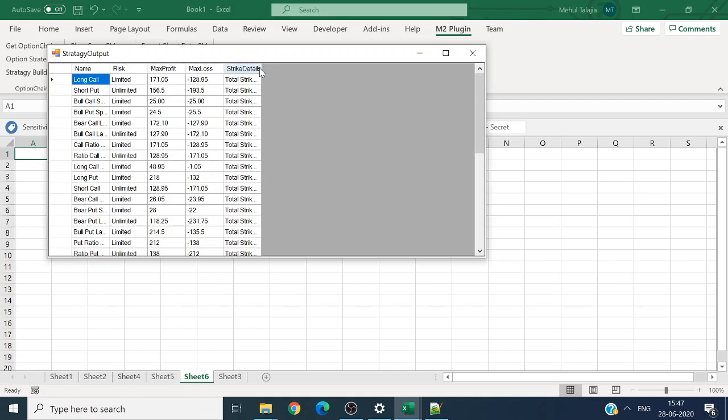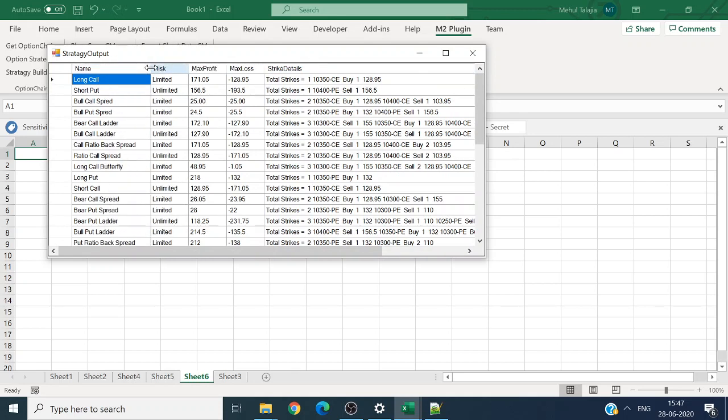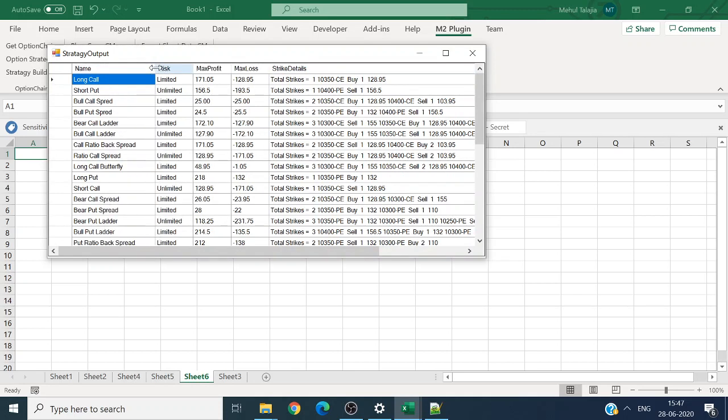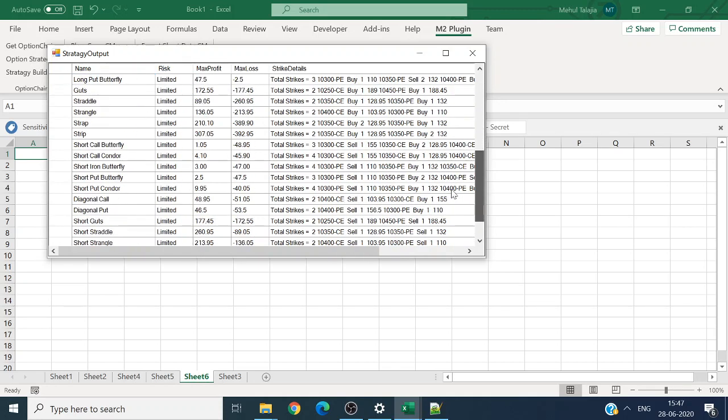Now what is the magic? There is no magic. First of all, this is just automation of some manual labor work that we used to do. I have put around 30 to 35 predefined option strategies, so what it will do is directly calculate those strategies and their payoffs based on the current option chain, and it will show you.